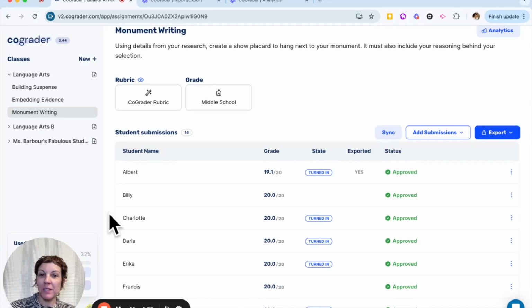Hi everyone, my name is Krista, and today I'd like to show you how I use CoGrader to export feedback that it has given students. Now, there are a few ways that you can export your feedback once you have approved what CoGrader has said.